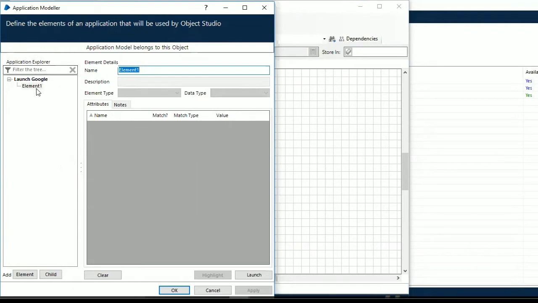By default, you will have element 1 in your application modeler. To add more elements, you have an option at the bottom to add it. Just click on the element button, and it will keep adding your elements. In case you want to add a child to that, you can click child so that it will add a child to the particular element.